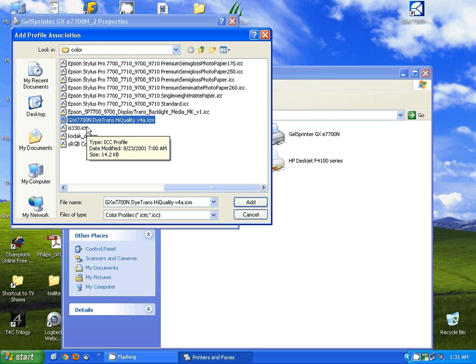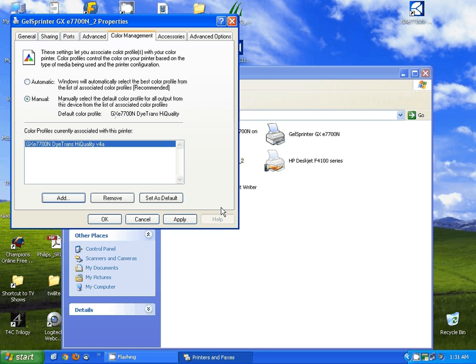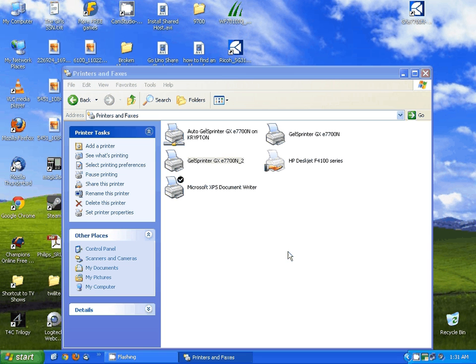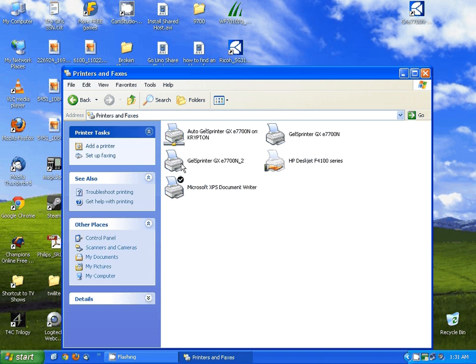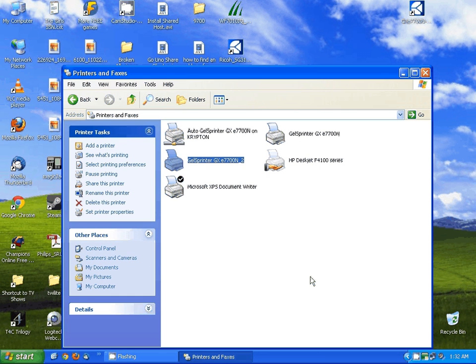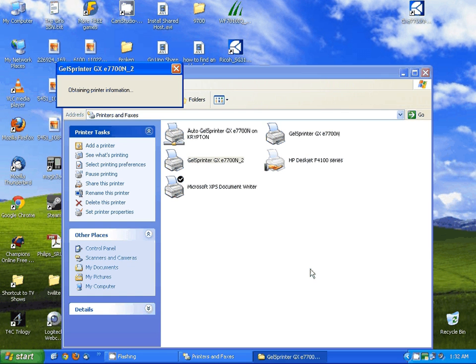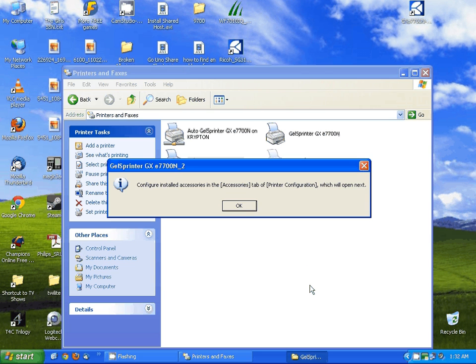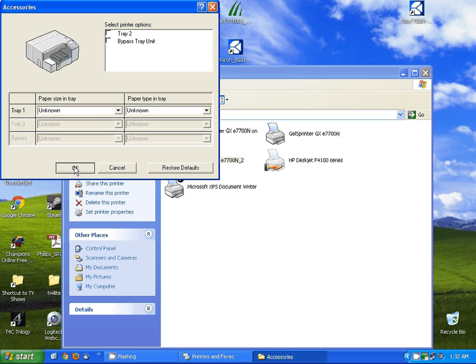GXe7700N Ditrans High Quality. Just select it and hit Add. OK on Windows Vista and Windows 7. And then you're going to hit OK again. Again, on Windows Vista and Windows 7, you'll hit Close to close out the pop-up window, and then click OK. The next step, you're going to right-click on the printer and go to Printing Preferences. Again, I'll get a couple of pop-ups simply because the printer is turned off. Click OK, OK here, and now I'm into Printing Preferences.